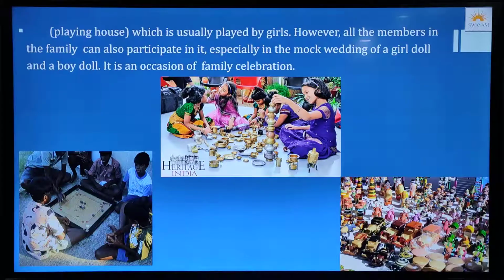Like Bhatukli is playing house, which is usually played by girls, okay. Basically, it is the mock wedding of two dolls, where the wedding of the doll takes place. However, it's a particular game where all the members of the family participate, okay.